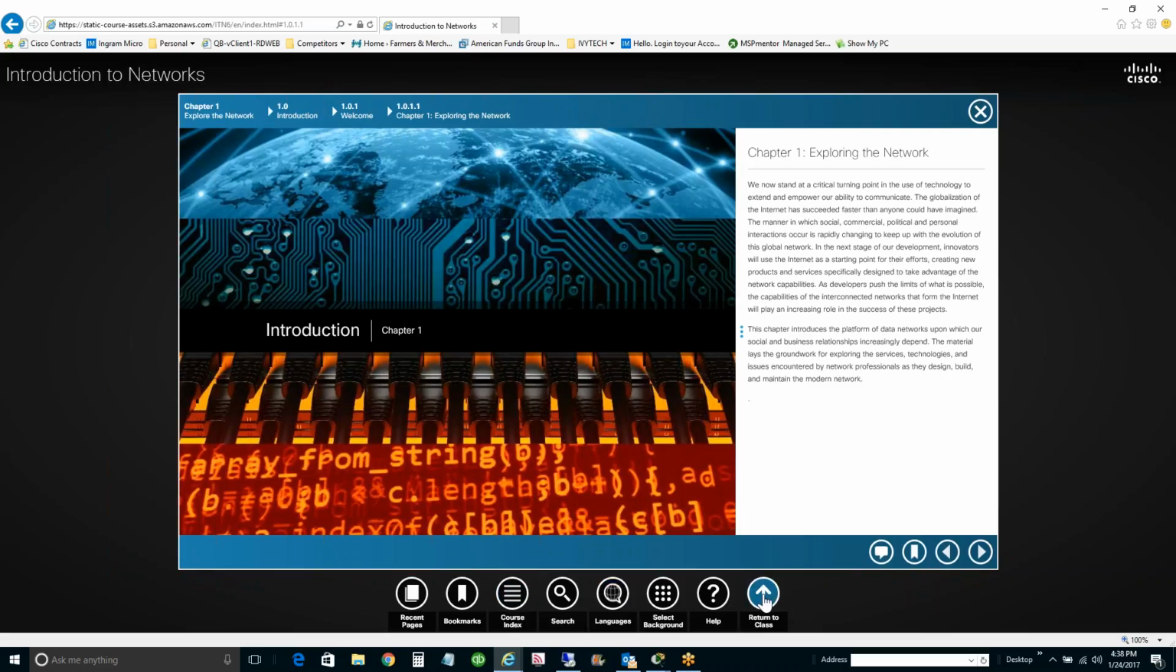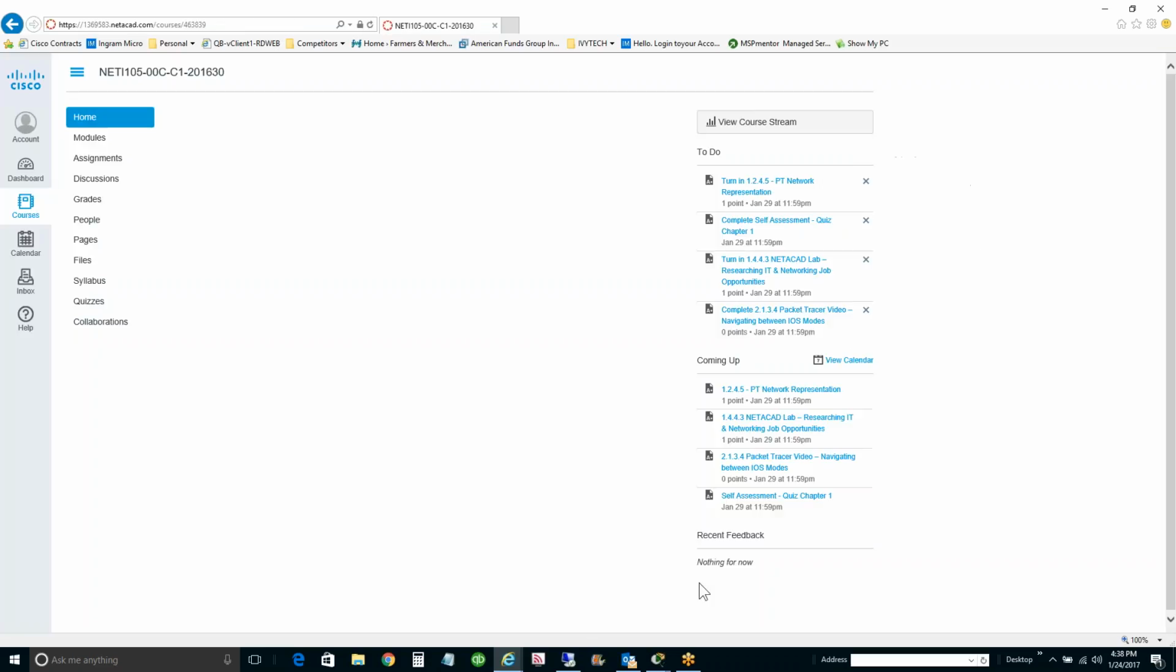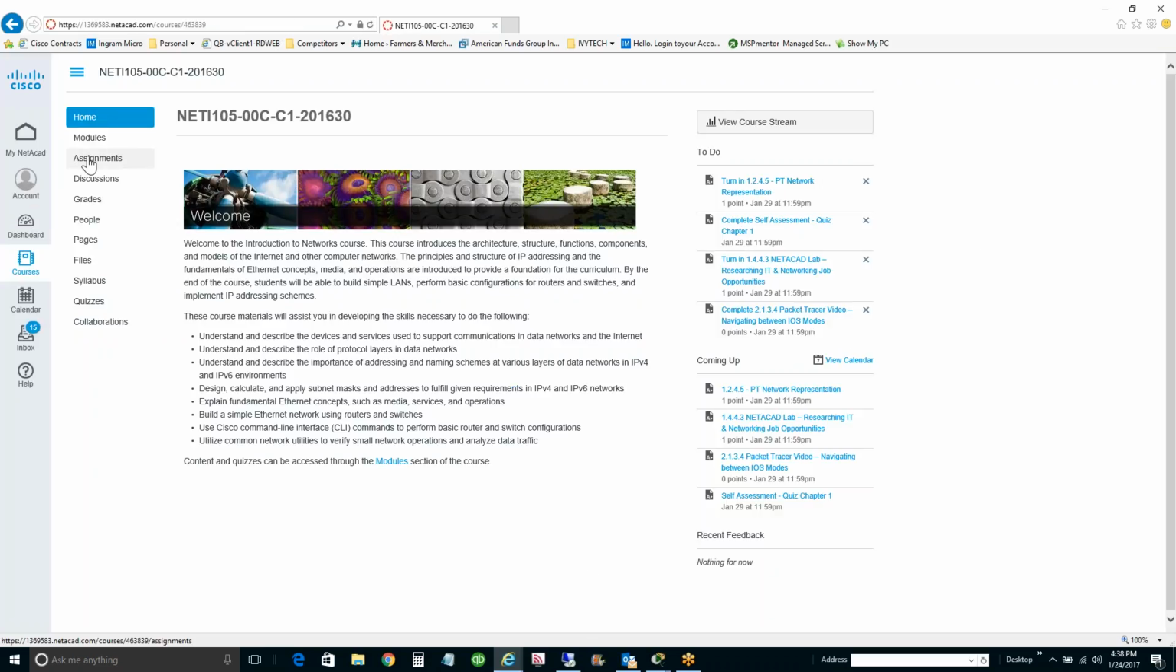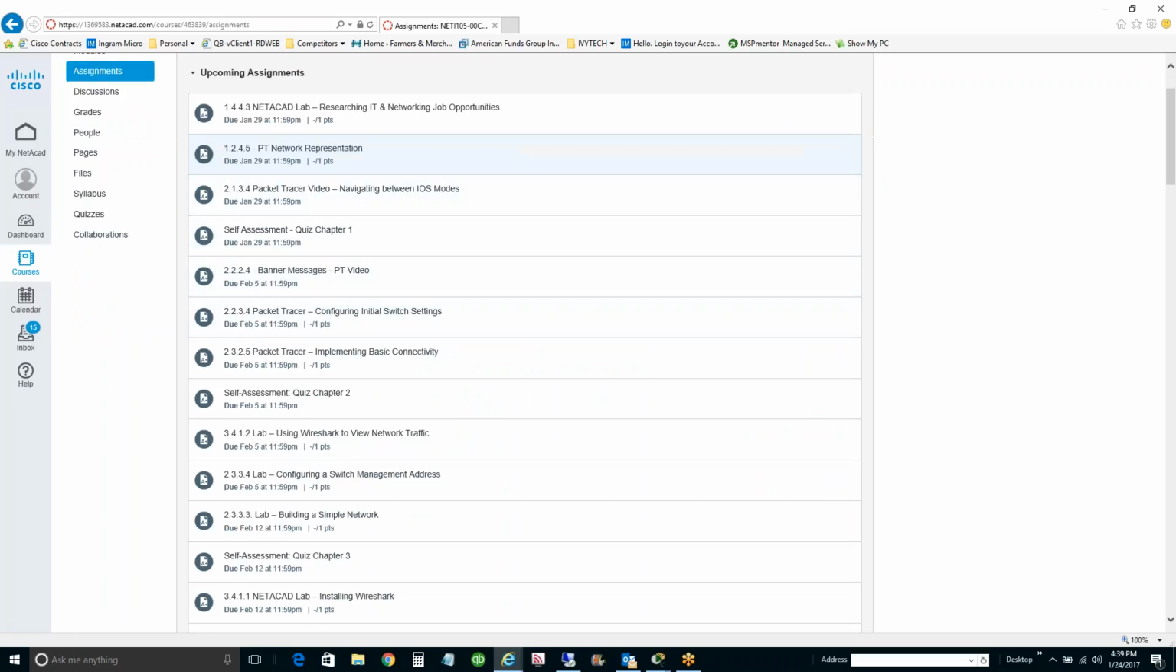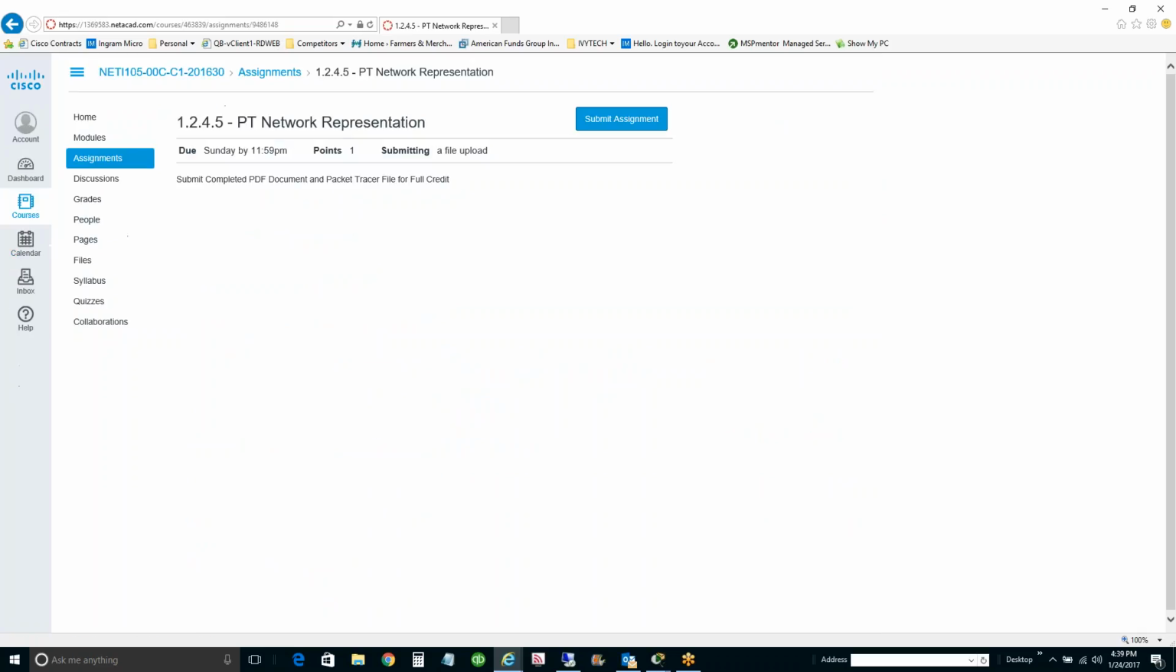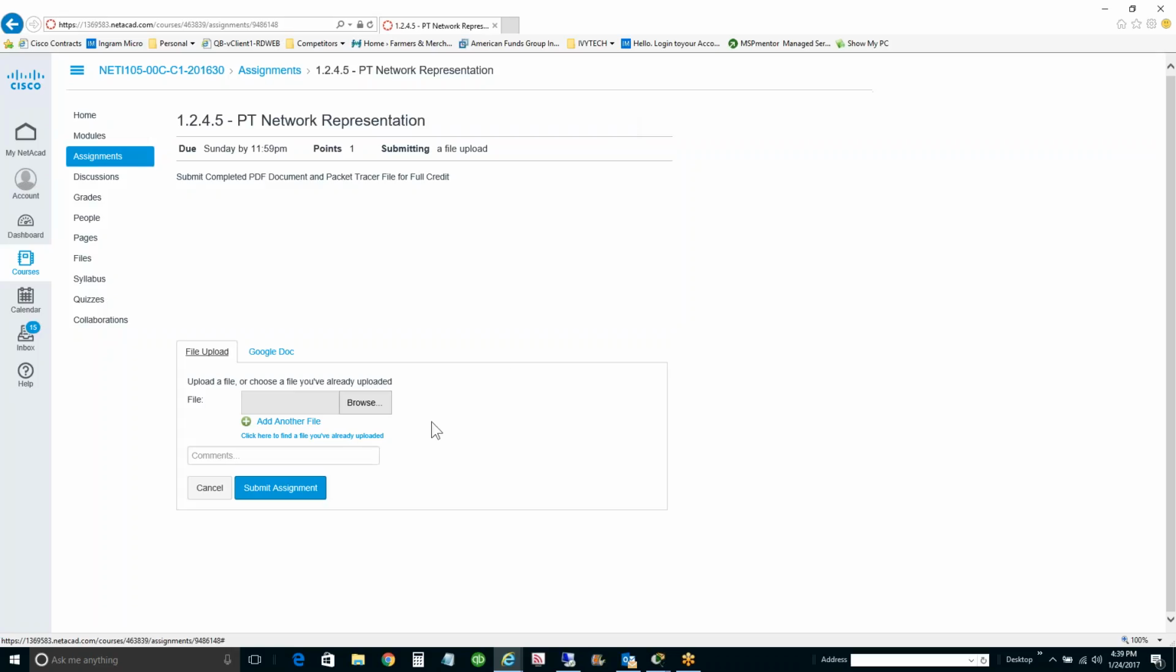One thing I need you to be aware of is that on the Assignments tab, this is where you're going to submit your assignments. And so when I click on the assignments, if I bring up, for example, the packet tracer network representation, which I think is one of the first packet tracers you have to do, it'll tell you what you need to do: complete the PDF document and packet tracer files. And so when you have done that and you've saved those items on your local drive, you'll come in here and you'll click Submit Assignment.